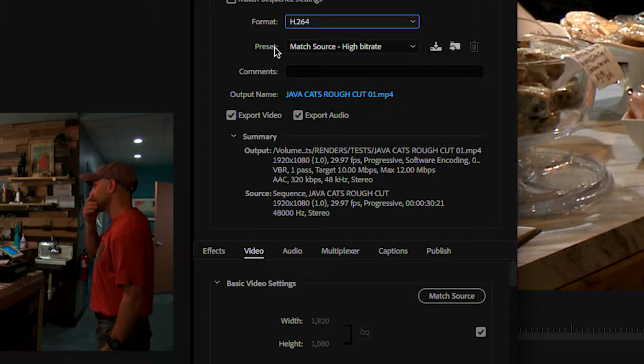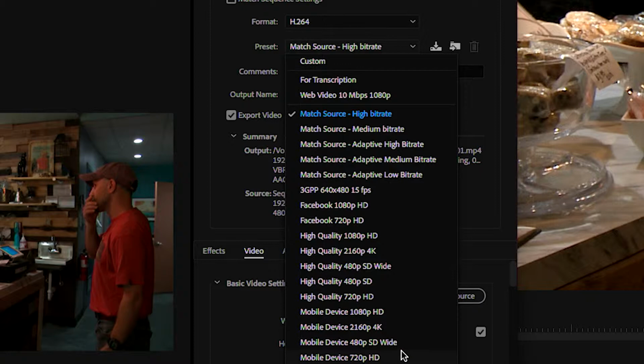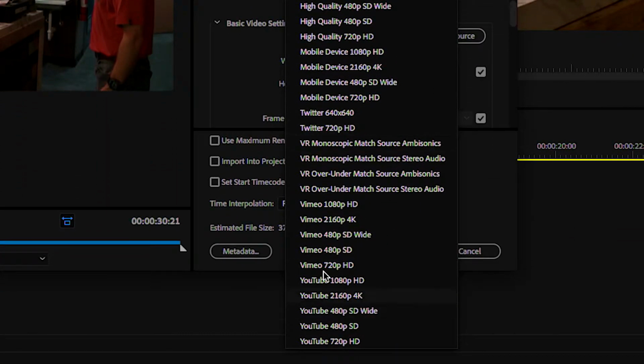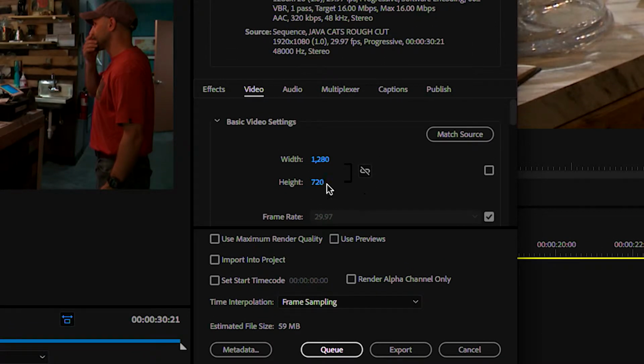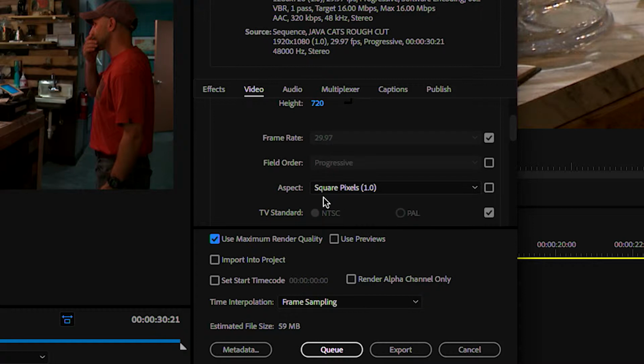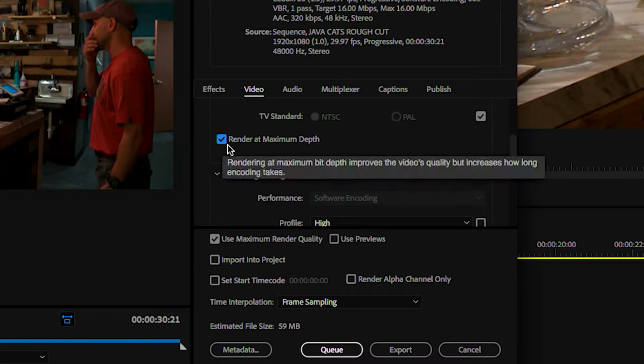And then the next thing is we have our preset here. So preset, there's a lot of options here. Typically, I would say if you're just wanting to get out of this easy, you can come down here and pick YouTube 720p. That'll automatically set up with the settings, right? So it sets the width to 1280 by 720. That's 720p. Your maximum render quality you want to check, and maximum render depth.